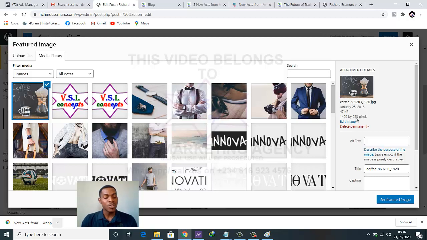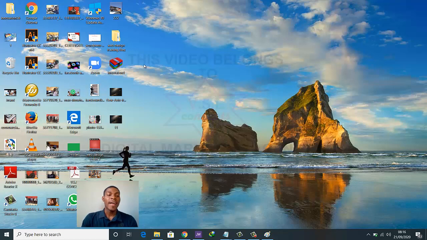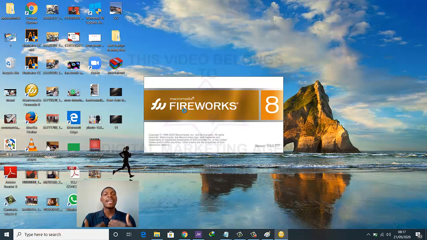And I prefer to use a software I call Fireworks, Macromedia Fireworks. That's the software I prefer to use for my web design, because it helps reduce the size of the images, and in turn that enhances the speed of the website. So guys, I really want you to take note of these little details that I'm putting out. It is very important for your blog to come out very well.